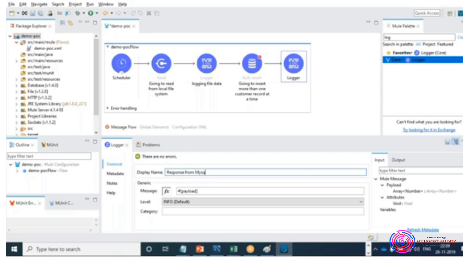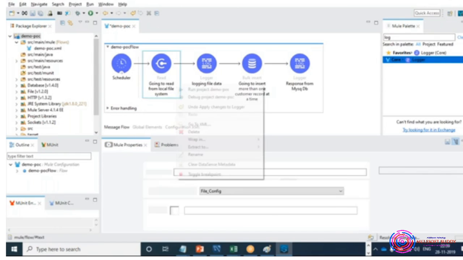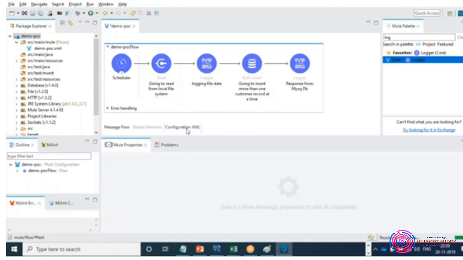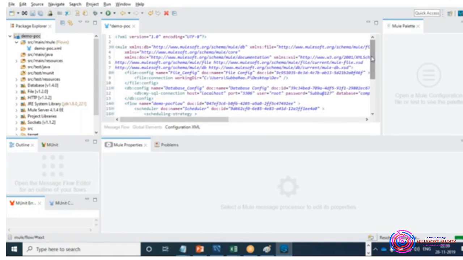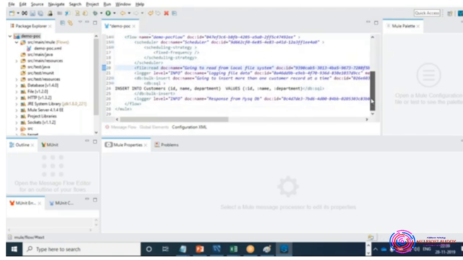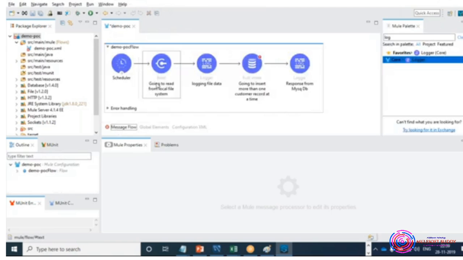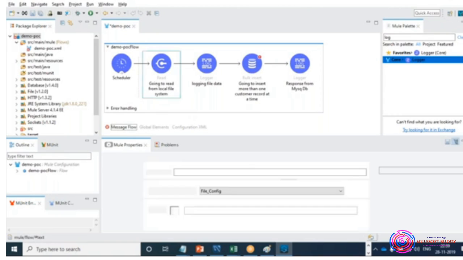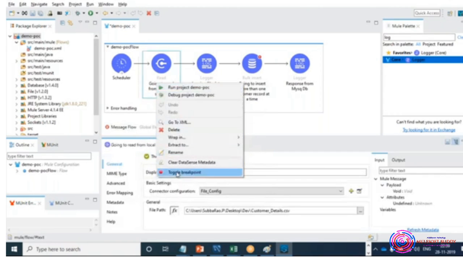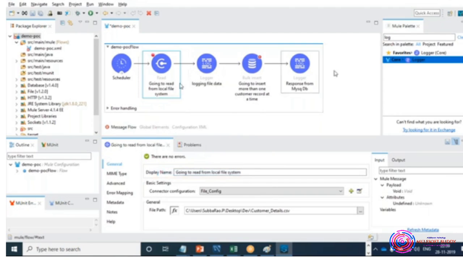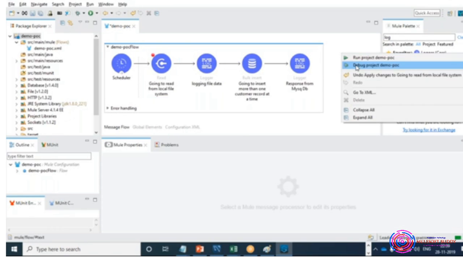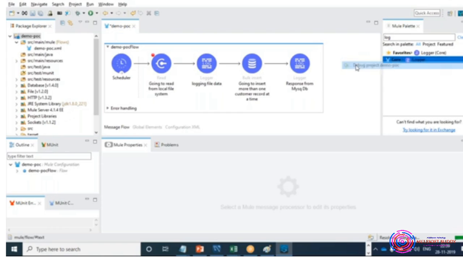Okay, so this is a simple POC I wanted to do, guys. So this is our POC, it's ready. We just need to execute it. Automatically you can see the XML code is going to be generated. No need to worry about that. Now I'm going to run this project in debugging mode. There are a couple of ways we can run it. I will explain later. Save the project.